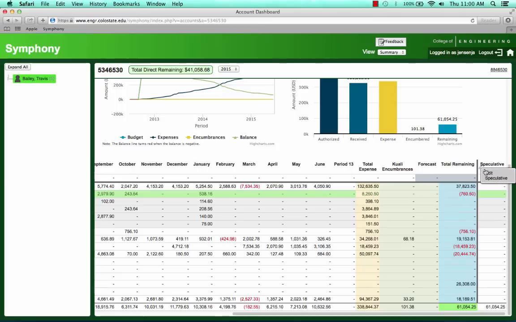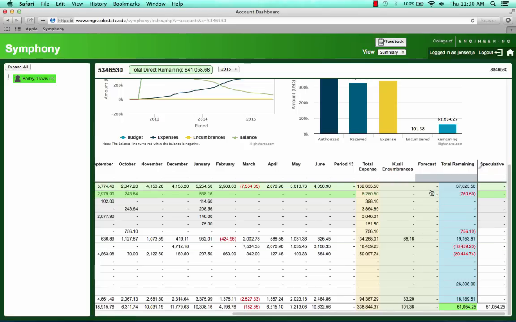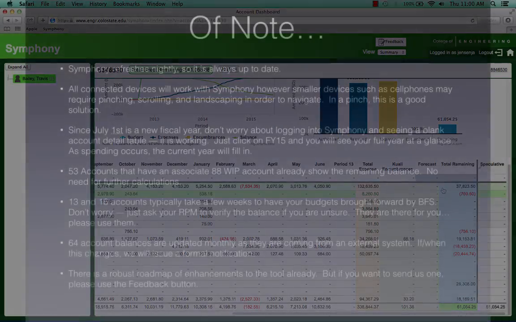Finally, the speculative column is a place where PIs can add salaries or expenses to see what that will do to your bottom line number. It does not save nor does it change any of the graphs, but is used for quick what-if scenarios. This is an area we plan on enhancing substantially in future versions of Symphony.